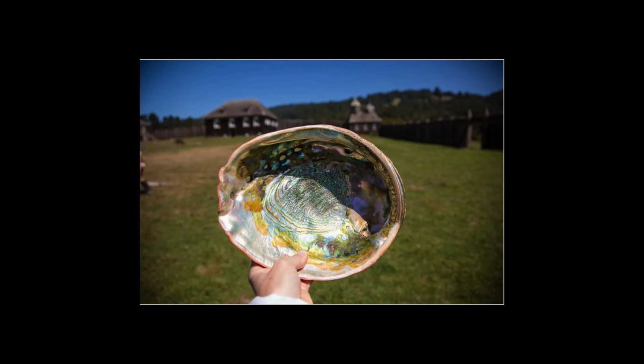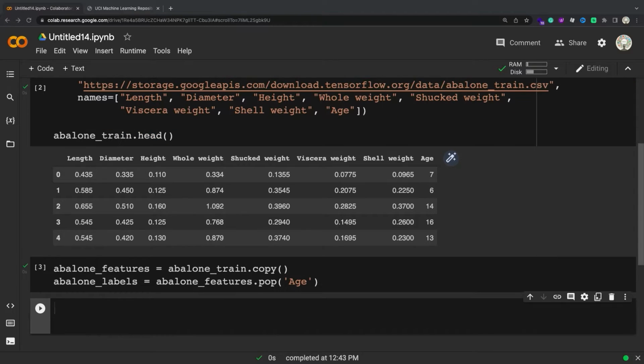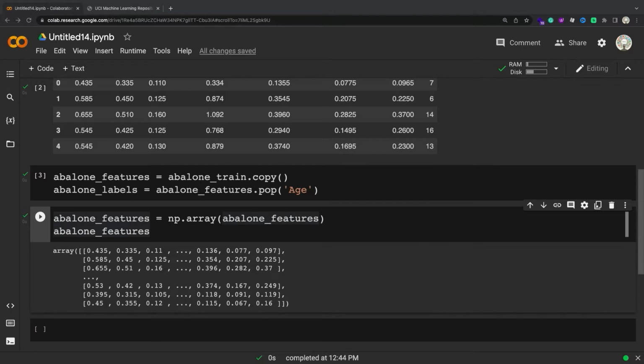The dataset contains a set of measurements of abalone, a type of sea snail. The nominal task for this dataset is to predict the age from the other measurements, so separate the features and labels for training. For this dataset, you will treat all features identically. Pack the features into a single NumPy array.